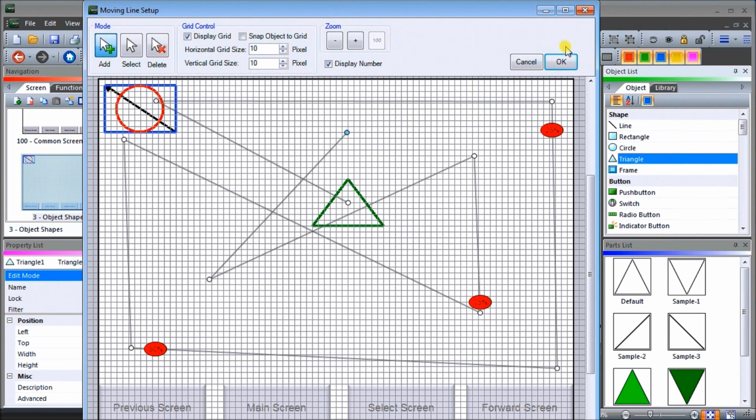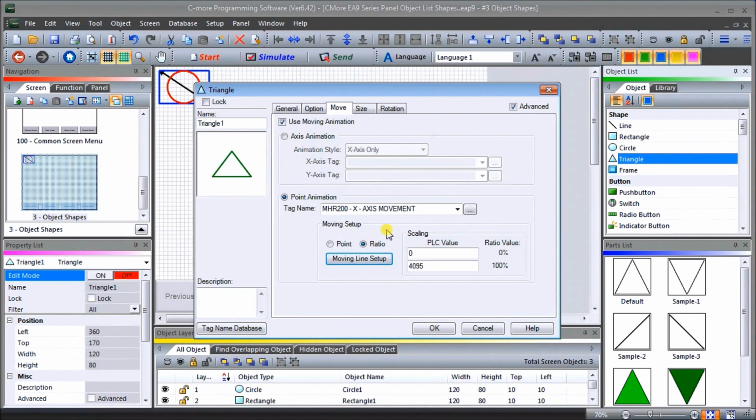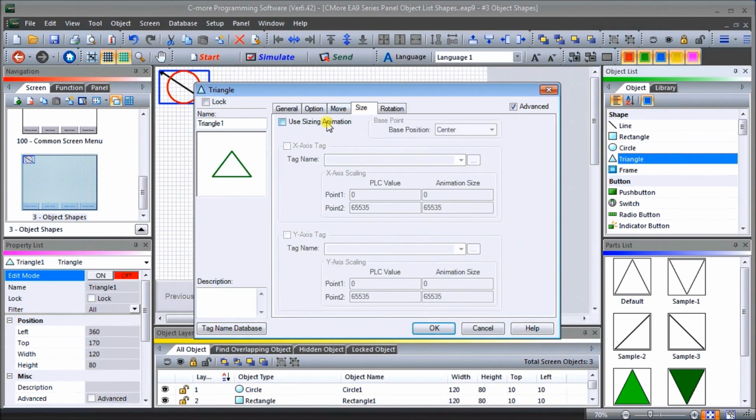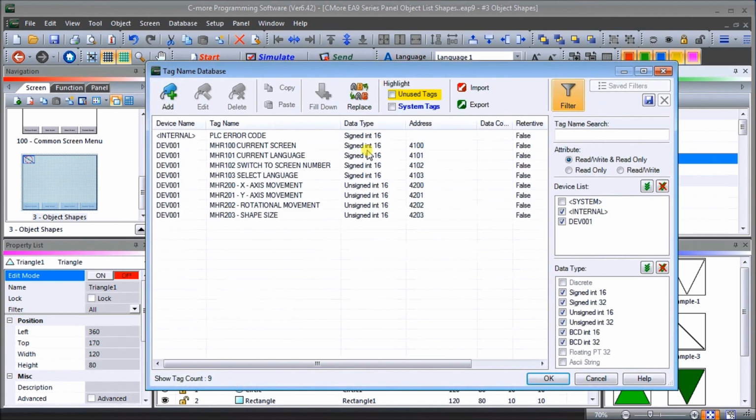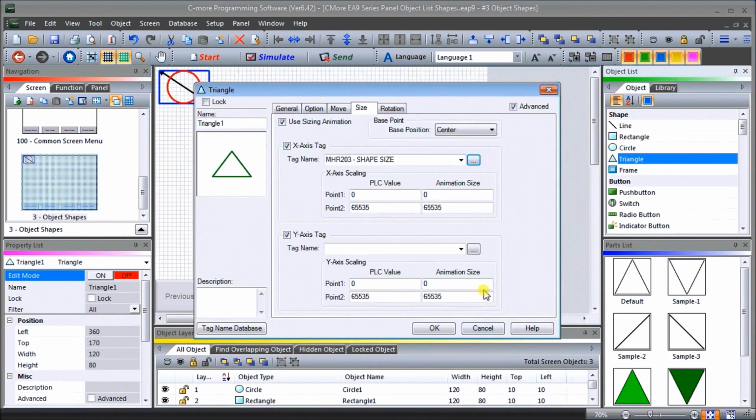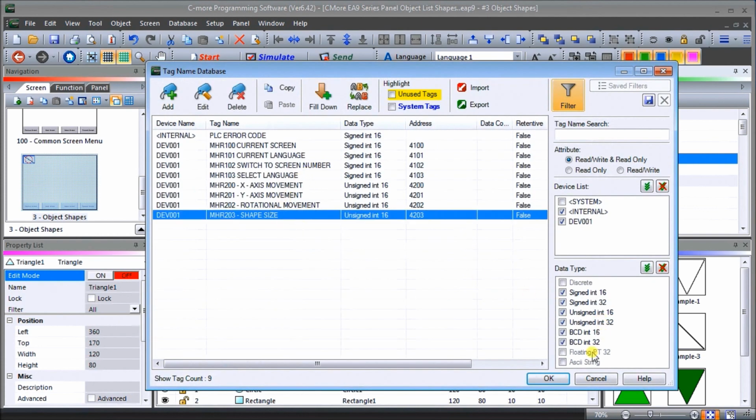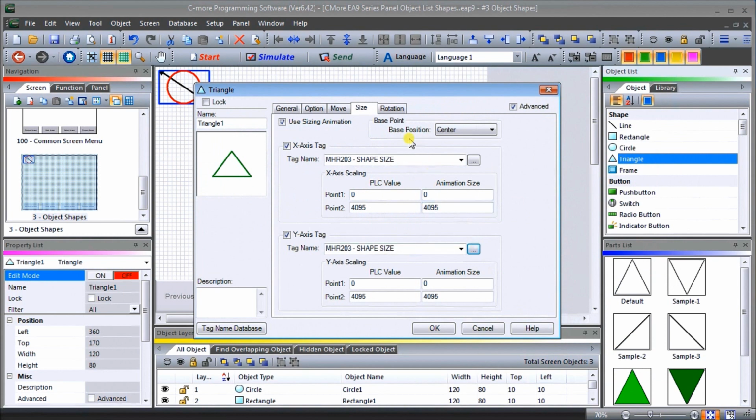So once we're done, let's hit OK. So this is the movement that we want to put in. So we'll hit OK. And then our size, we'll actually use our size, and we'll use our X and Y again with the same value. And 5. And we'll make sure that we hit this for the same size. There we go. So now our size shape is complete.